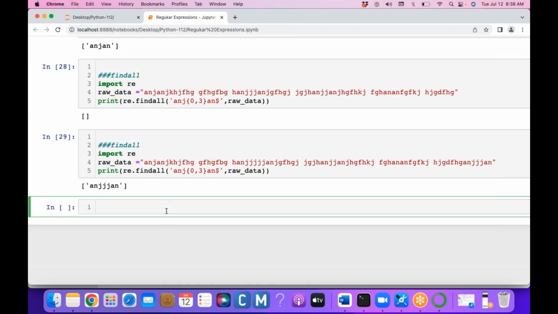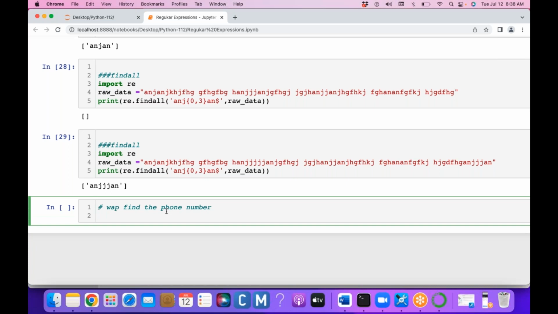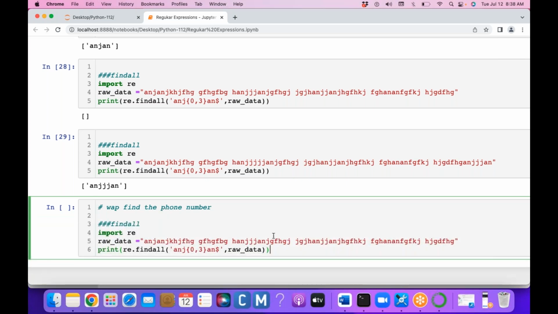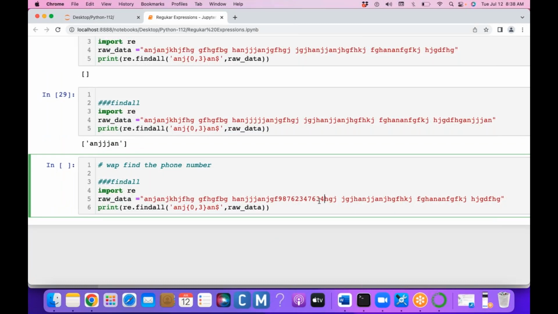With the help of these regular expressions, people can create real-time regular expressions. Let's look at an example: write a program to find the phone number in a group. I have phone numbers, which are some numbers. Like this, I have a number. There are two numbers here, one is 4 and one is 5.